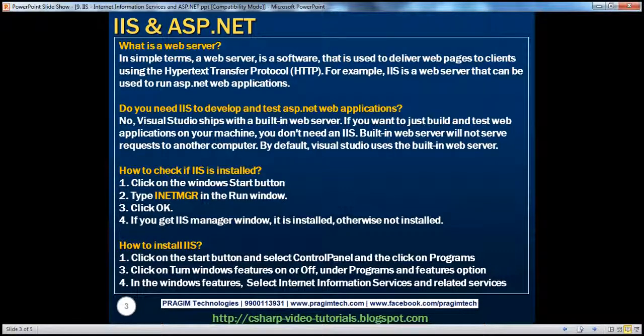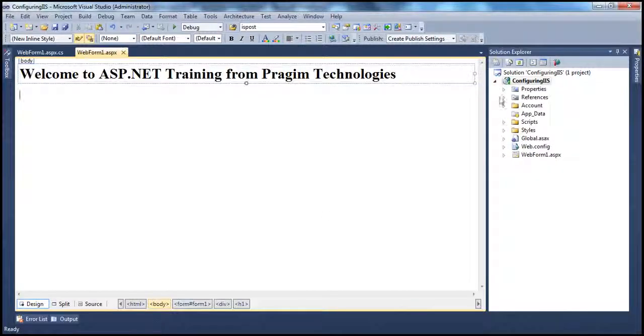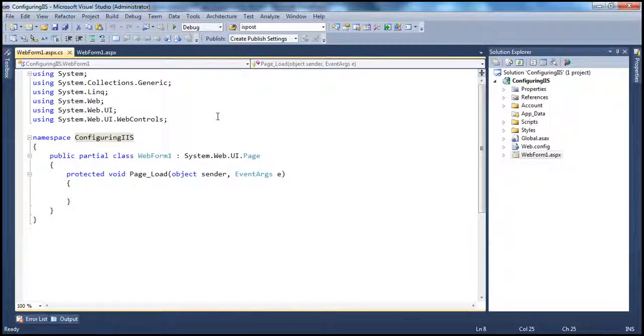Okay, but when you create new ASP.NET web applications using Visual Studio, by default Visual Studio uses the built-in web server. Let's look at that in action. Now we are in Visual Studio where I have this ASP.NET web application project configuring IIS. All I have here is a web form, and if you look at this web form, it doesn't have any code. All it has is an H1 tag showing this message, welcome to ASP.NET training from Prajim Technologies. And if you look at the code behind, there's no code whatsoever.